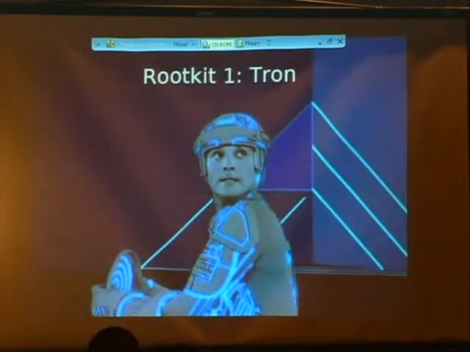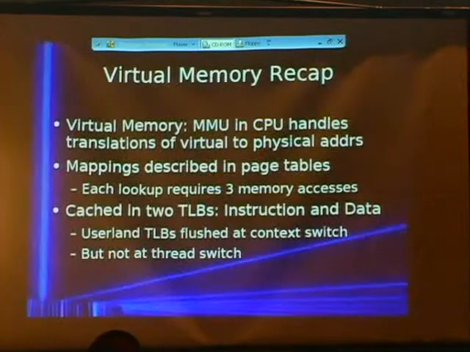Alright, so the first rootkit, Tron, again, as I said, is basically a Shadow Walker implementation, but made to work with userland memory. So it's going to hide various pages in userland memory and allow you to set permissions on them and make them appear to be something other than what they are. So let's do a quick recap of virtual memory and how this basically works.